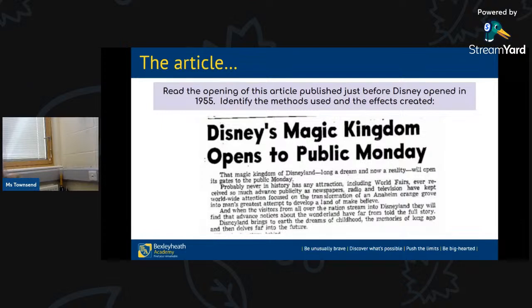land of make-believe. And when the visitors from all over the nation stream into Disneyland, they will find an advance notice about the Wonderland has fallen far from telling the full story. Disneyland brings to Earth the dreams of childhood, the memories of long ago, and then delves far into the future.